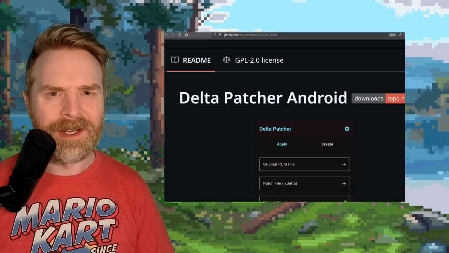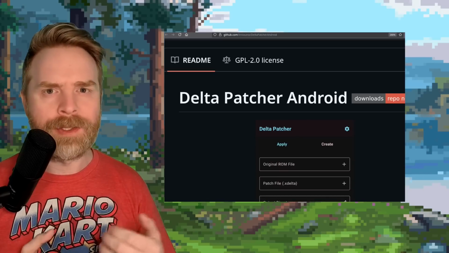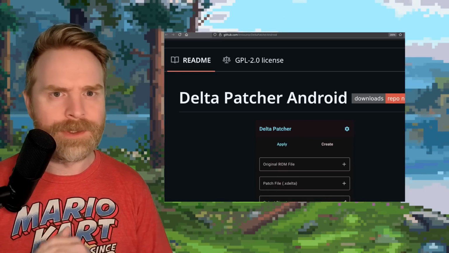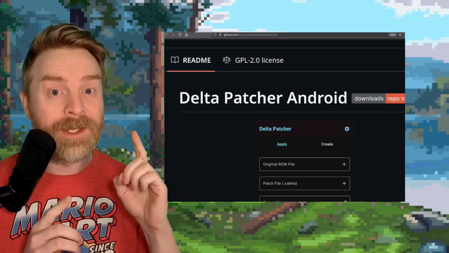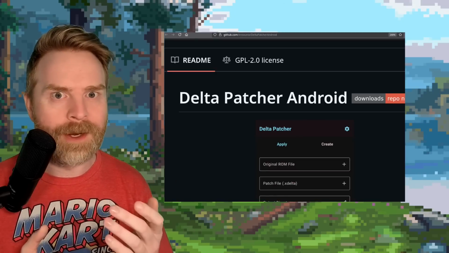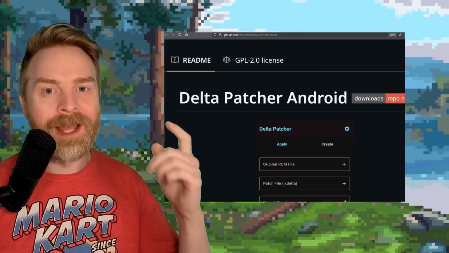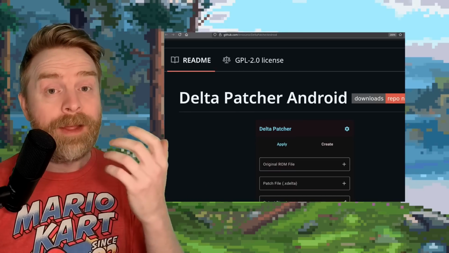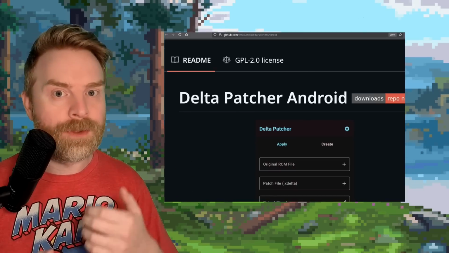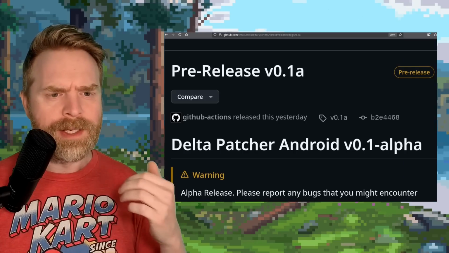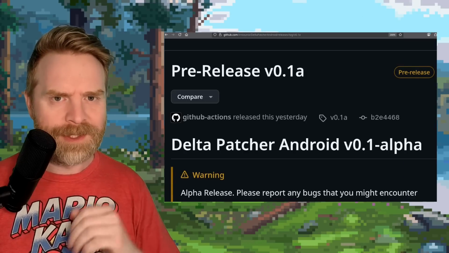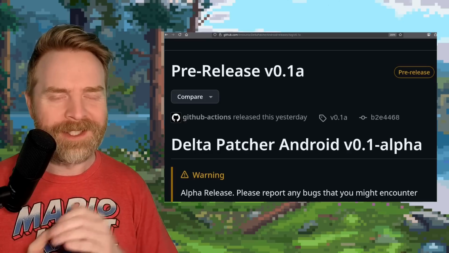Alright, to kick things off, if you're into ROM hacking and patching and modding and fan translations and all of that stuff, this might be extremely exciting for you if you're on Android. Delta Patcher Android has just released, and this is a fork of Delta Patcher, the non-Android version. As the name implies, it works with XDelta files.